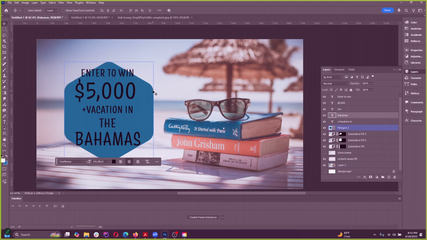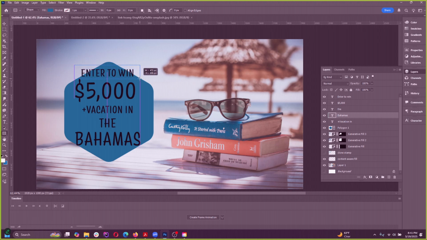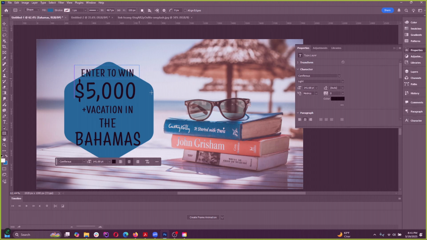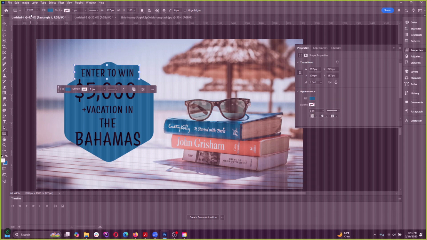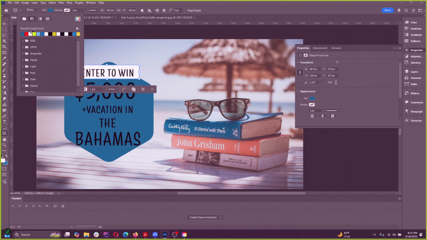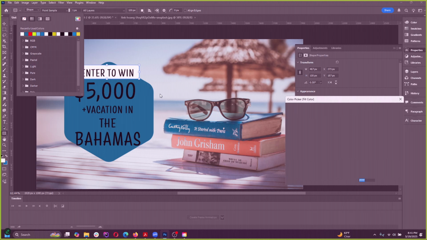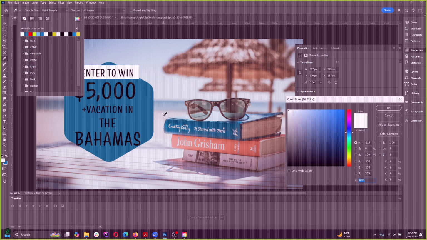I think that would work. It just needs a little bit of... We need another background, I think, on this. This one could be black or white. Or again, pick from the image.